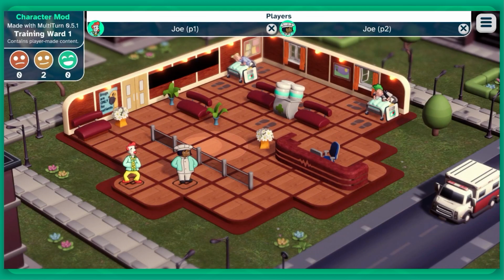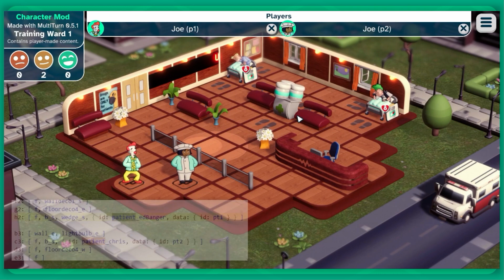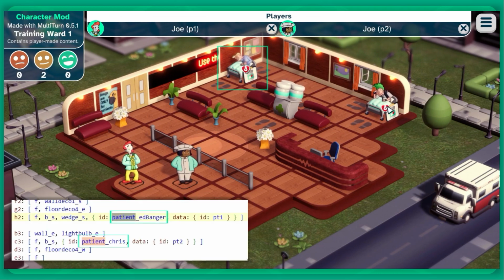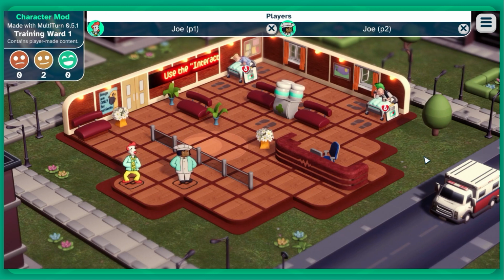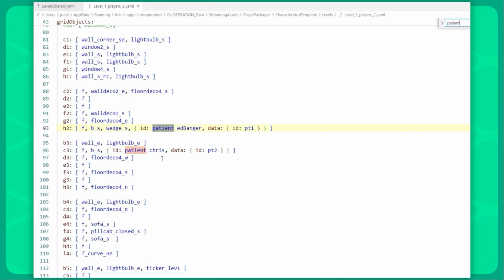And now it's loaded, we can see those two patients that were listed in the level file. We've got Chris on the left and Ed Banger on the right. But what if I wanted to replace Chris here with my new patient that I named Lila? That's nice and easy. In the level file, we just highlight the name of the patient we want to replace, for example patient_Chris here, and replace it with the name of the new patient. And remember, this is the name that you gave your patient when you added it to the level shared file. So for mine, I'll type patient_Lila.